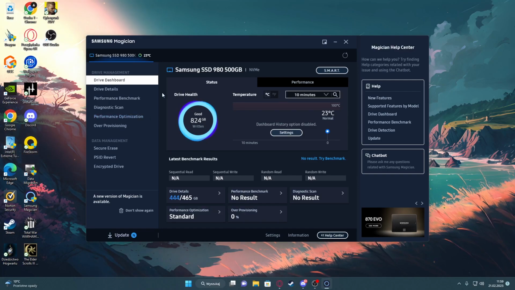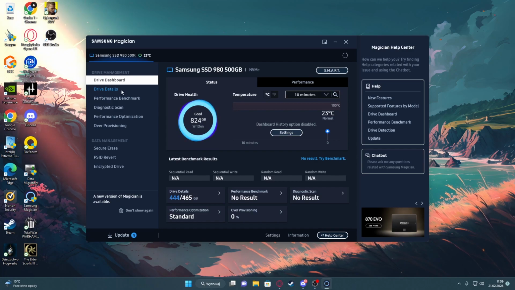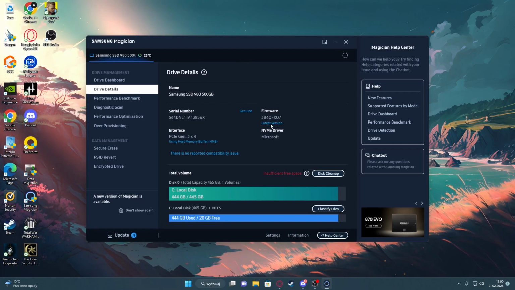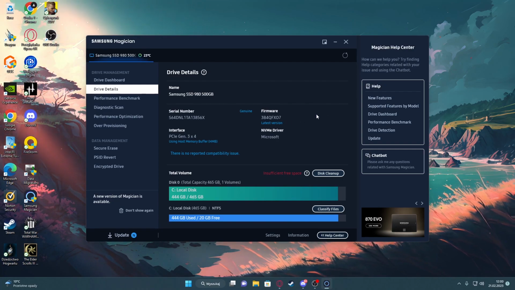In this case I have a Samsung SSD 980, and we're going to go to driver details. Here you should be able to see your firmware, and in my case it's the latest version. If you have any updates available, you'll see the download or install button right here.